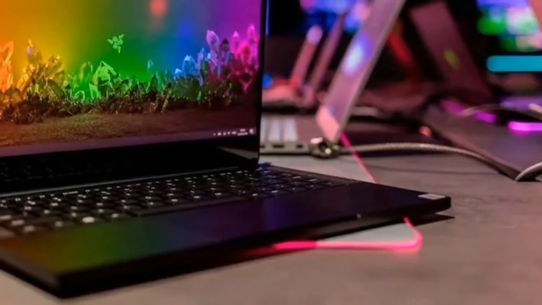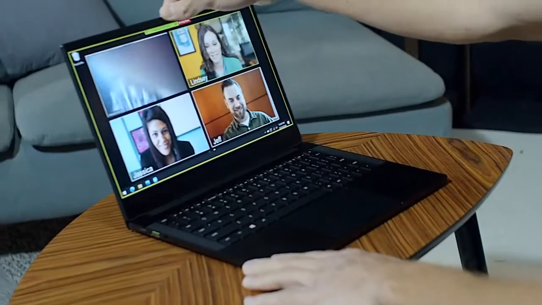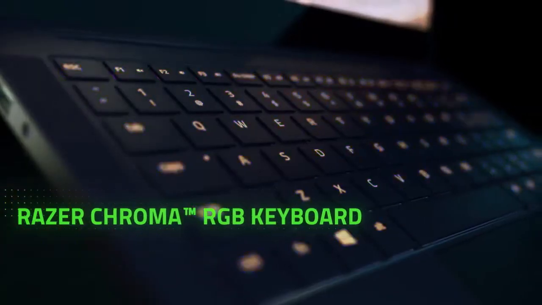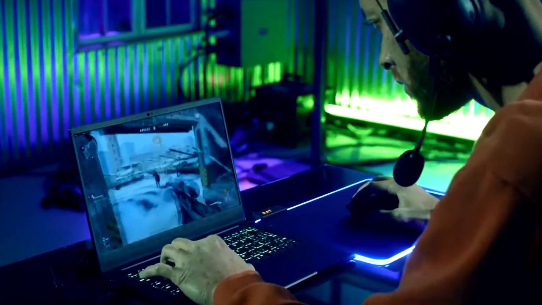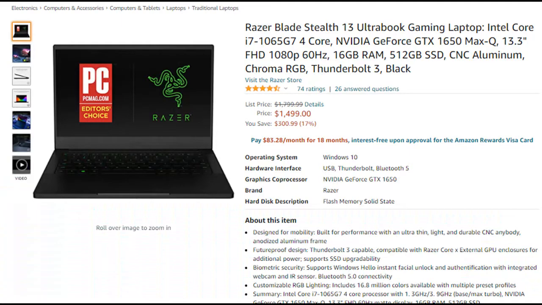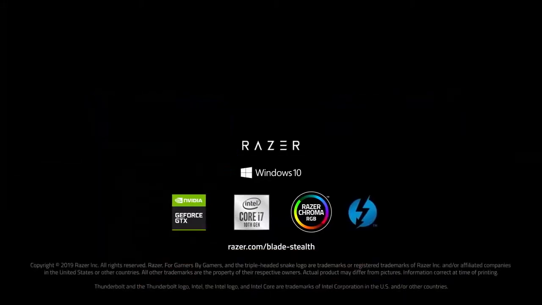Plus it has 512 GB of SSD storage to save your projects with speed. It comes with a 13.3 inch FHD 1080p display. Customizable RGB lighting includes 16.8 million colors available with multiple preset profiles. Plus it has Thunderbolt 3 and an ultra-thin, light, and durable CNC body with anodized aluminum frame.